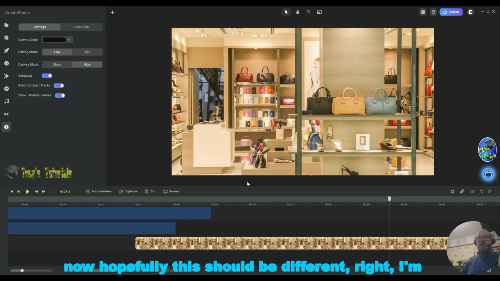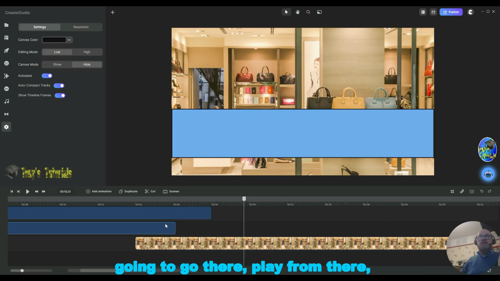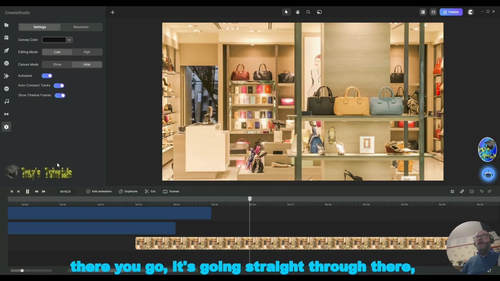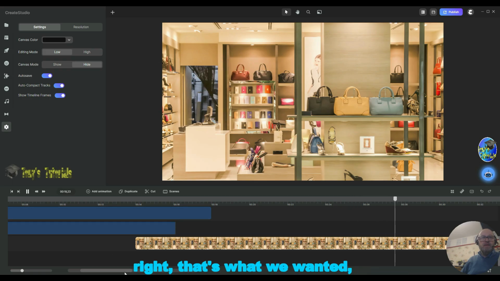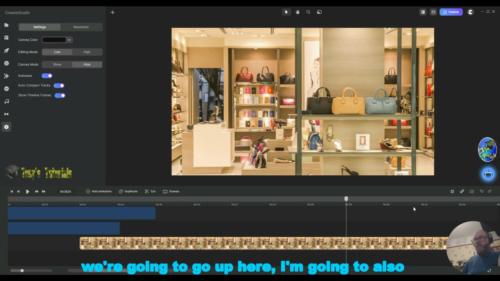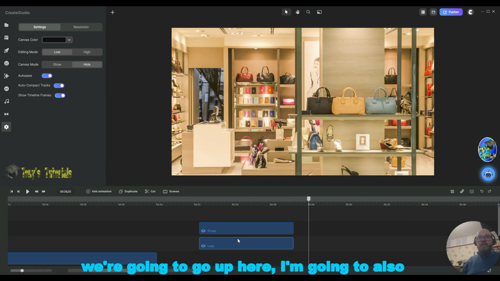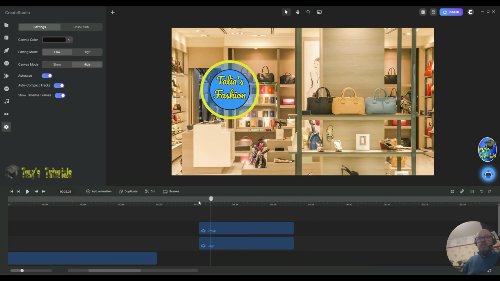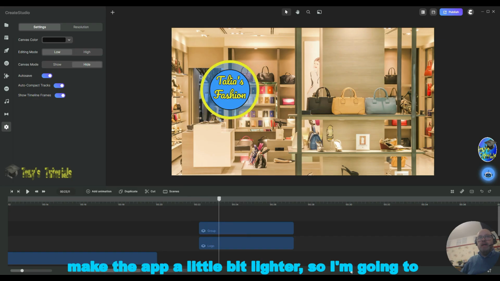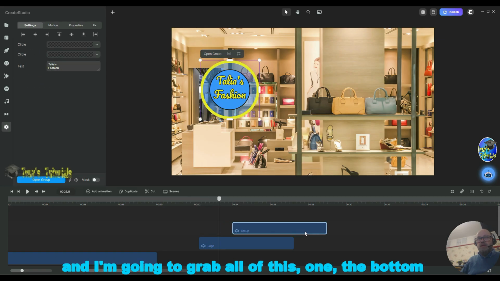Now hopefully this should be different, right? We're going to go there, play from there. There you go, it's going straight through there, right? That's what we wanted. We're also going to make that happen a little bit later. So what I need to do is pull that across and grab hold of this bottom one.